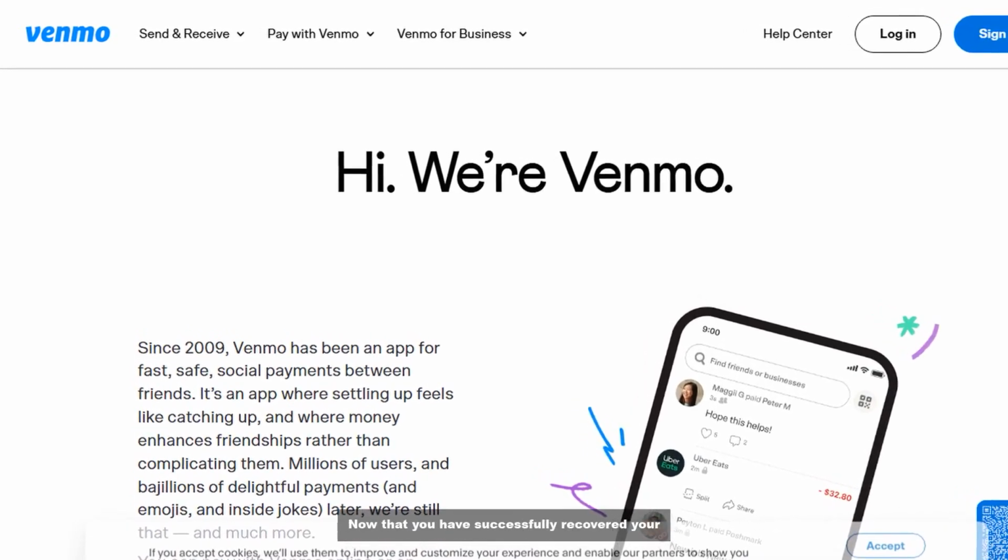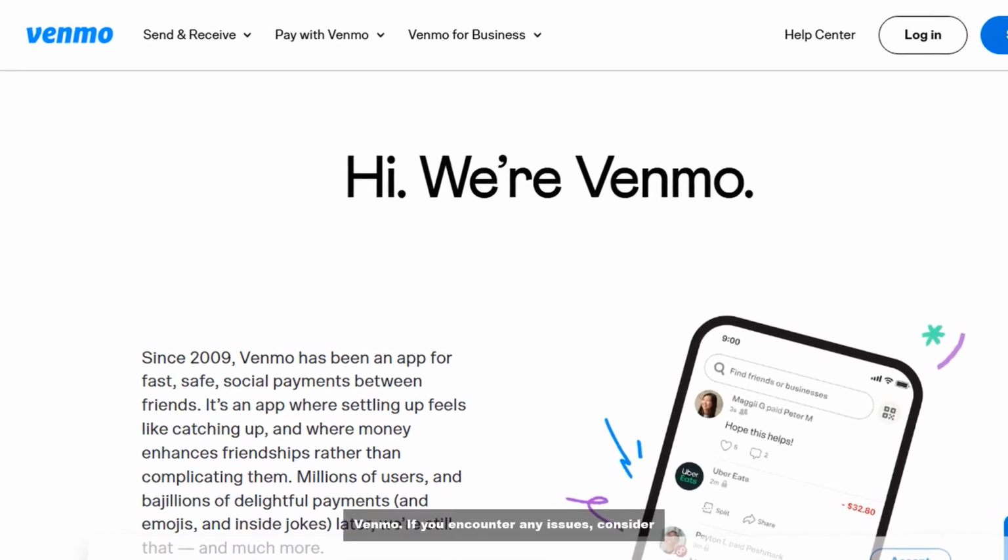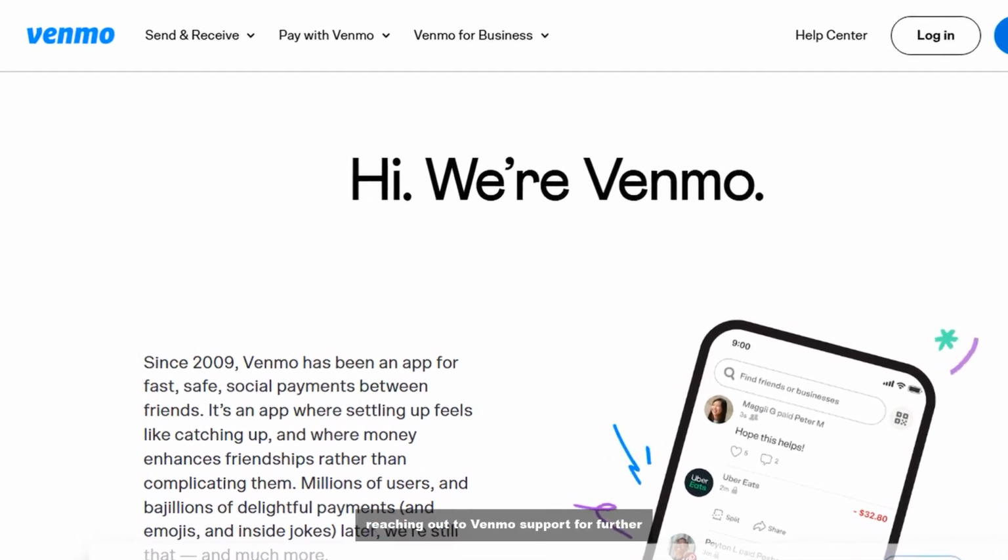Now that you have successfully recovered your account, you can log in and continue using Venmo. If you encounter any issues, consider reaching out to Venmo support for further assistance.